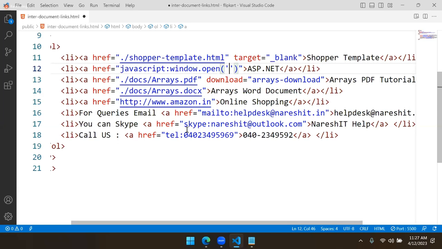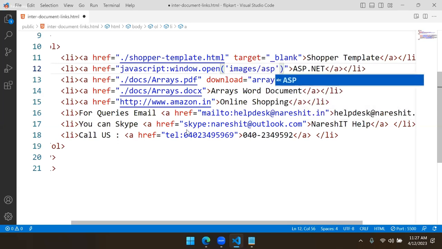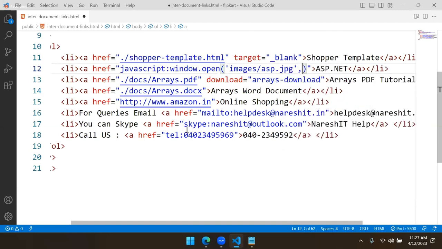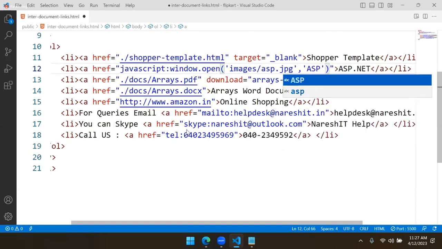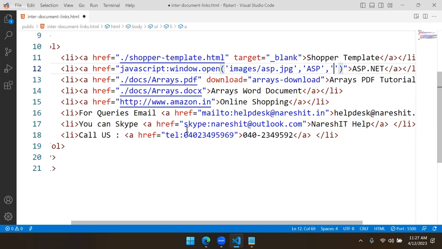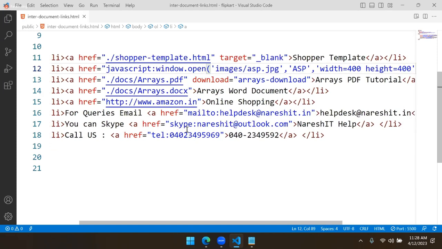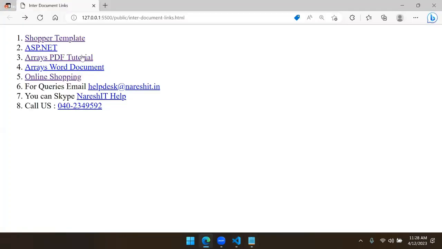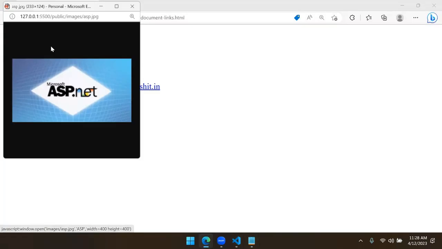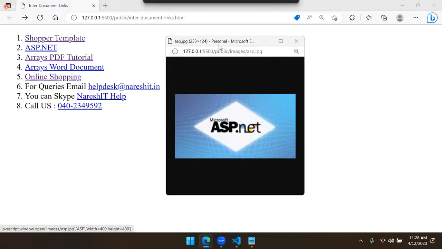So window.open, what to open? Images slash asp.jpg. What should be the title? I will give ASP, that is title. What are the features? Features means width, height, how much? Width is equal to 400, height is equal to 400. That's it. Now you see when I click on this ASP.NET, it opens in a separate window, not in a separate tab.